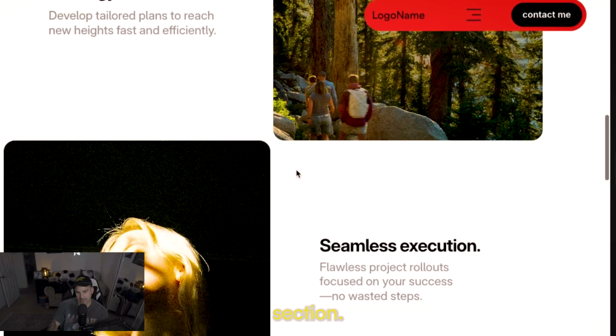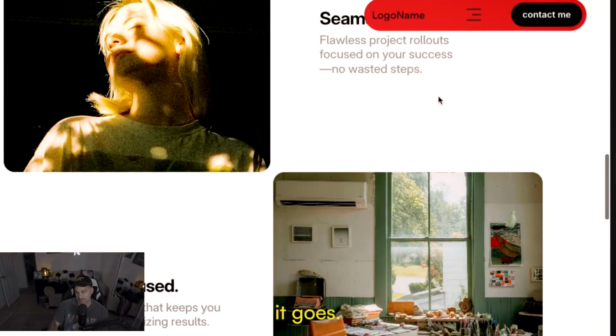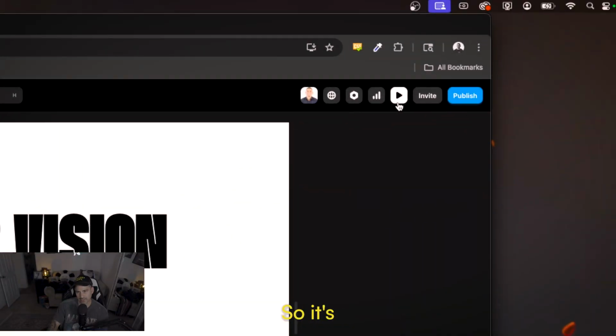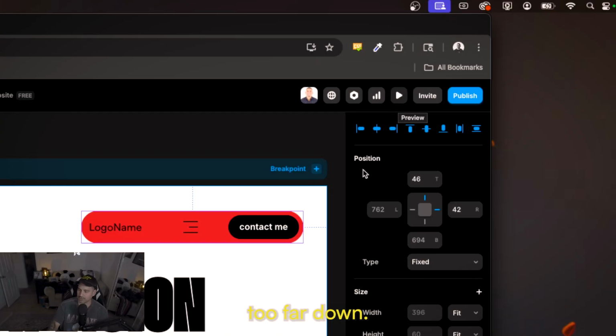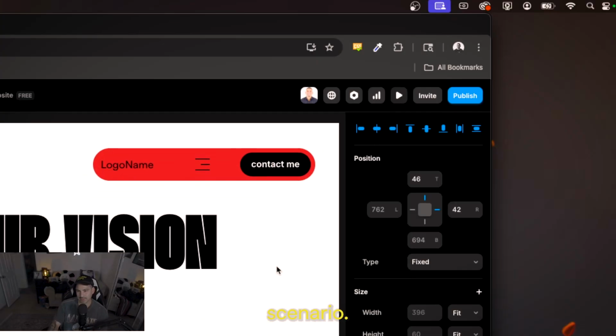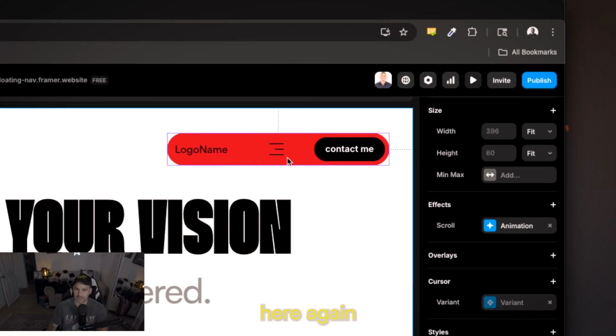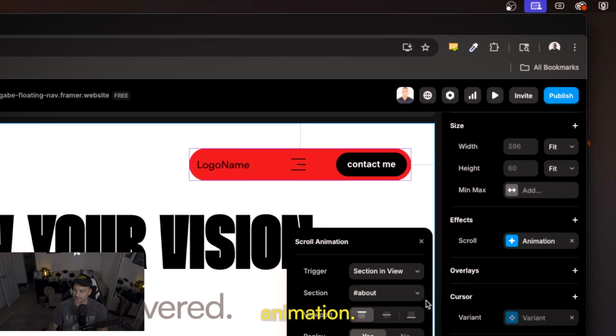Here's the about section. There it goes. That's kind of too far down. Would you say? Yeah, too far down. So it's too far down, and this is a case-by-case scenario. So what you want to do is come over here again, click on it, go to animation.